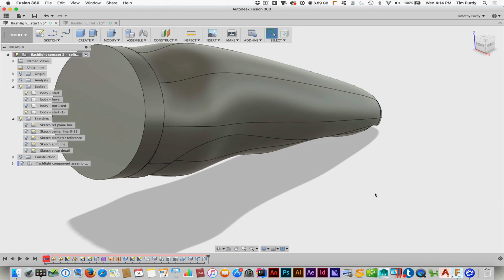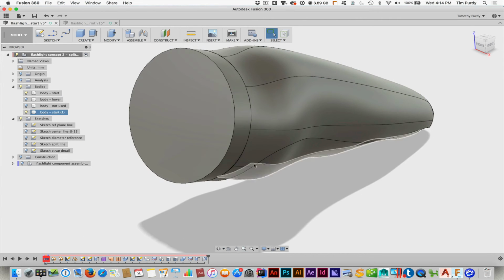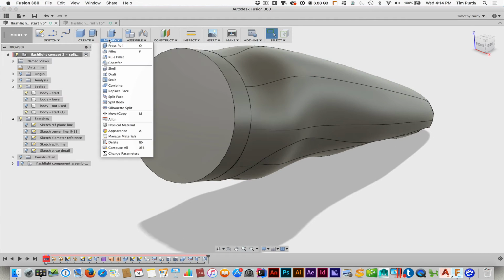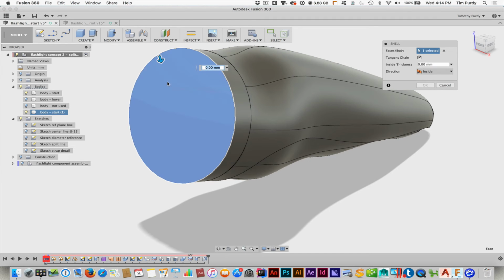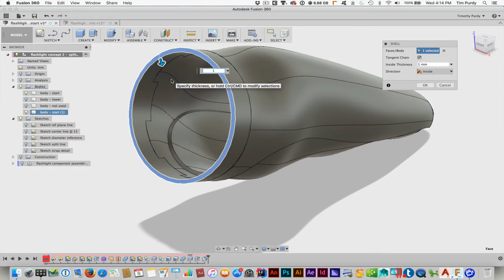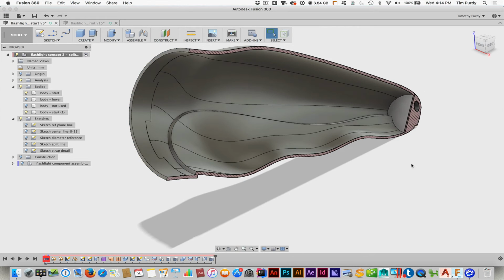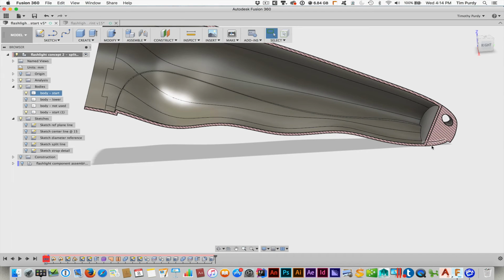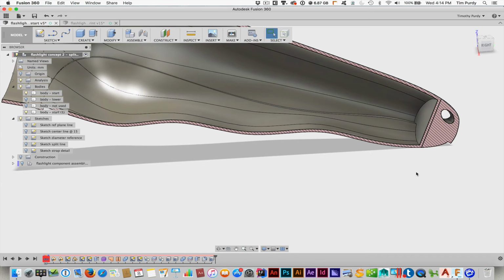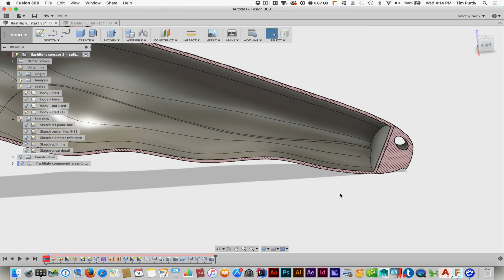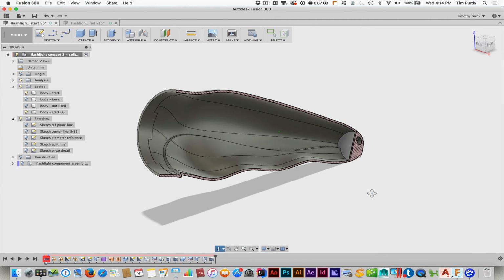Now what I'll do before I attach this back, I need to shell this out. So I'll go in here, shell, click on that. Let's try 1mm, and let me show you with my analysis section. Because this is flat and didn't encompass all those little small radiuses in here, the 1mm works great. Works perfect for this to shell it out.